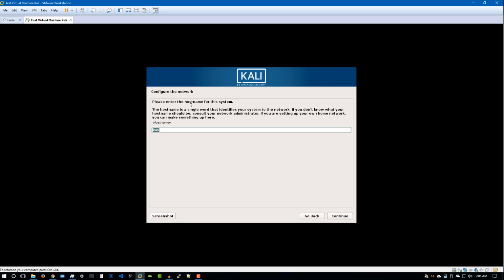All right. So it's going to ask you to configure the network, and it's going to ask you for your host name for the system. Now, this is the name or your username on the network. So if you have a home network, a LAN network or on your Wi-Fi, how do you want your virtual machine or your computer to be known as? Again, you can specify it. I'll just call mine Kali test workstation.